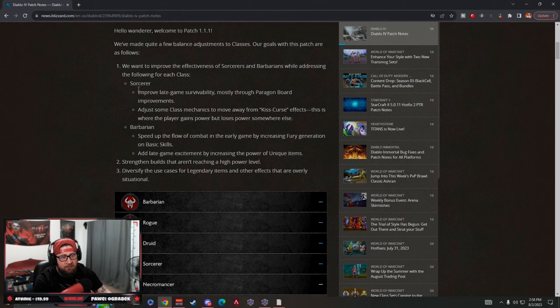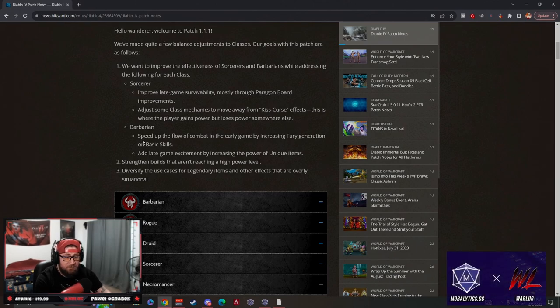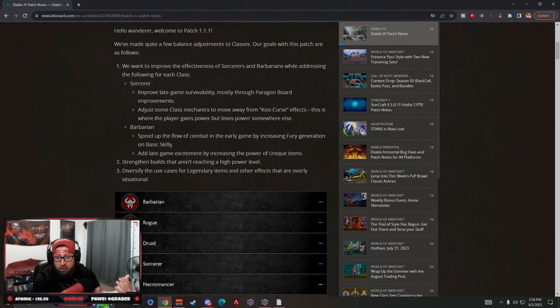So what they did was they improved some stuff for Sorc in the end game and gave a lot of defensive improvements, which is actually awesome for Sorcerers. Barbarians, as well as Druids, got a lot of stuff that speeds up the flow of combat for them by increasing their Fury or Spirit generation on basic skills, which is actually huge.